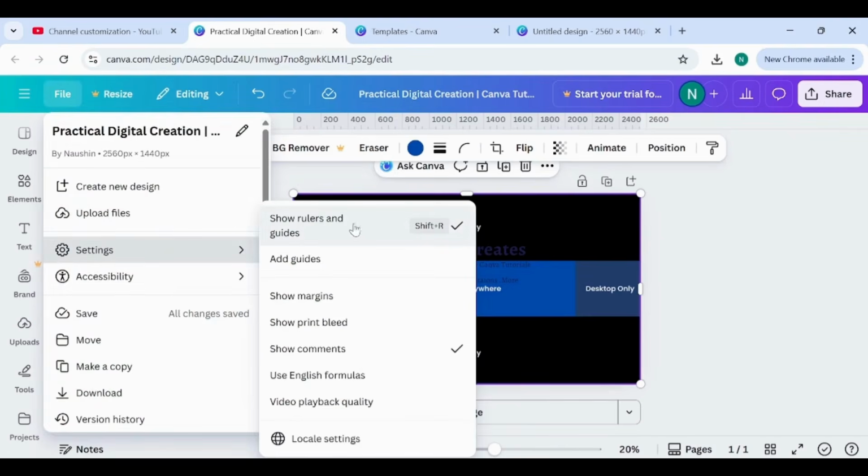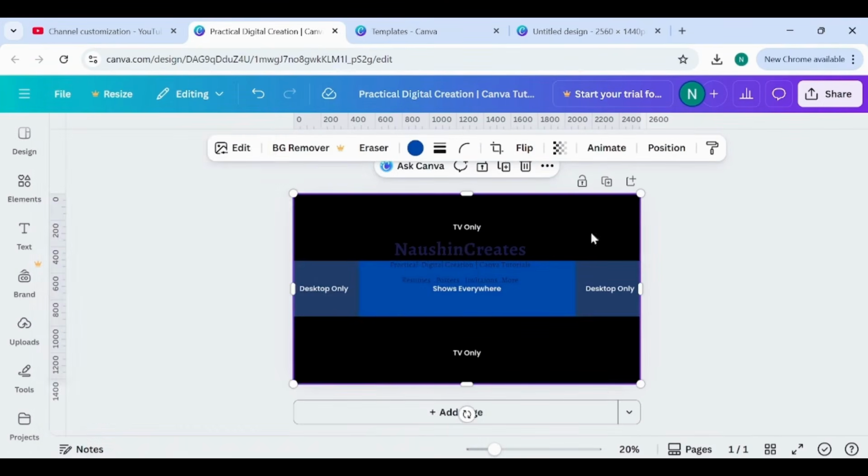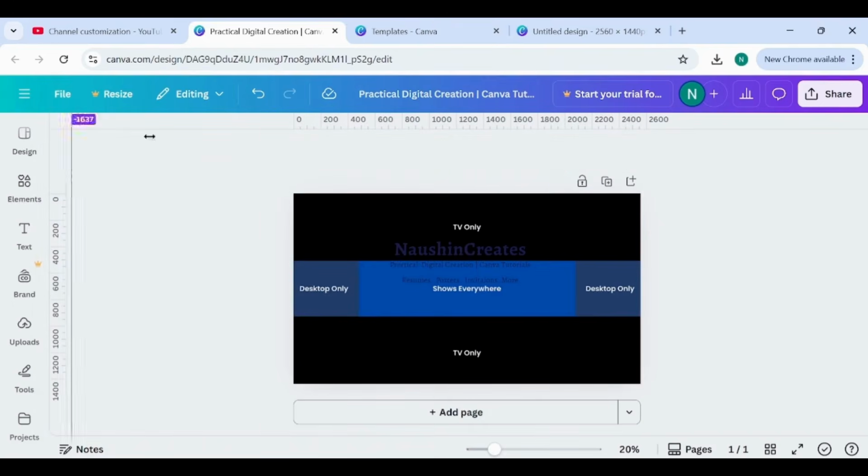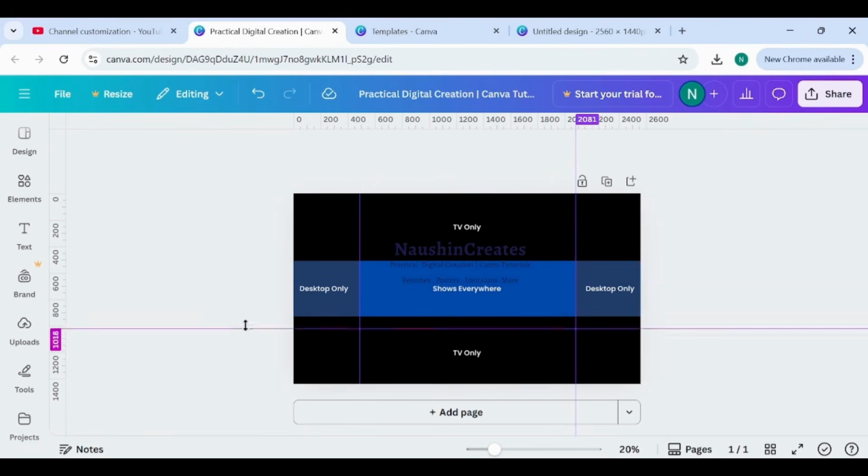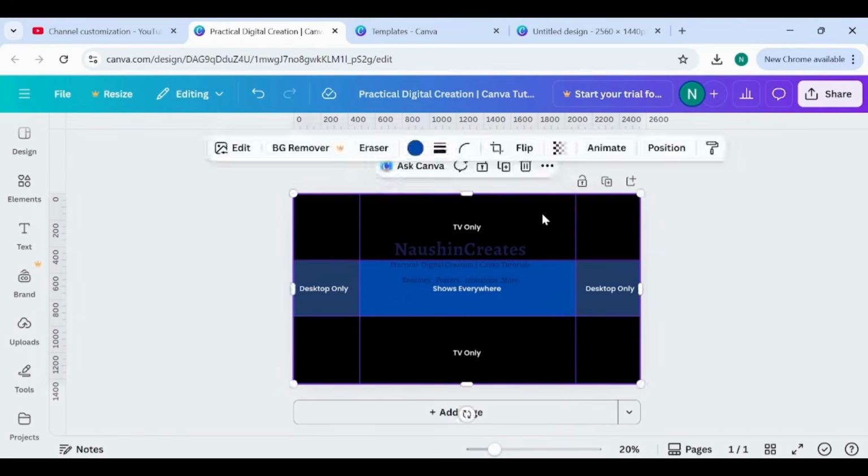Now go to Settings in Canva and enable Show Rulers and Guides. These guides help you mark the safe area accurately. Drag the guides from the rulers and place them according to the safe area markings. Once the guides are set, you can remove the template and adjust your design inside these lines.